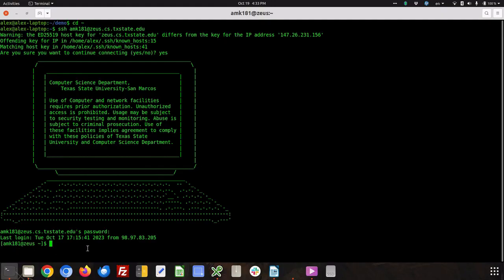So now this is telling me I am a new user. I am AMK181 at Zeus. That's a completely different computer, a completely different person. Well, it's me, but a different account. Everything I execute and do in this environment is not on this machine anymore. I'm over there, though I physically didn't move.